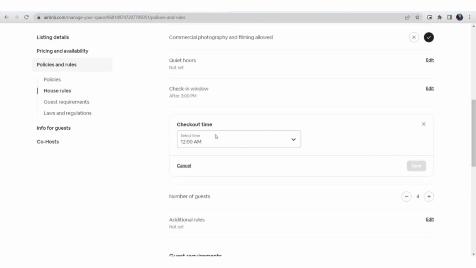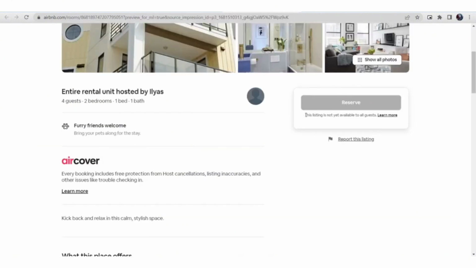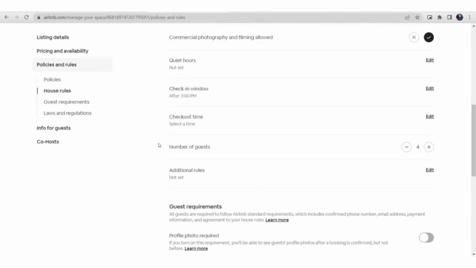So under this house rules, you can actually add a deposit option. You can set the amount of the deposit, and as for my listing, I don't have that since this listing doesn't allow deposits. So that's how you can basically add security deposit on Airbnb.